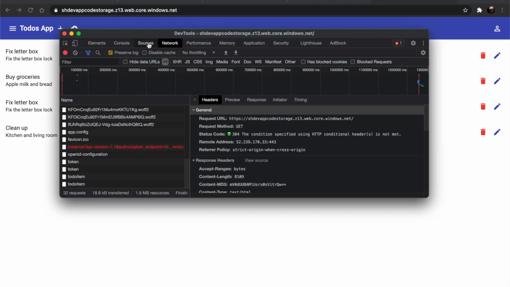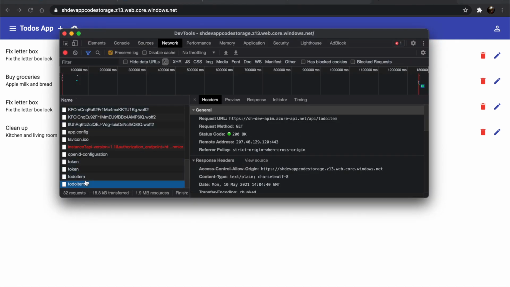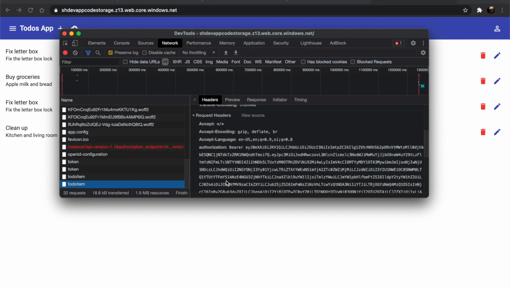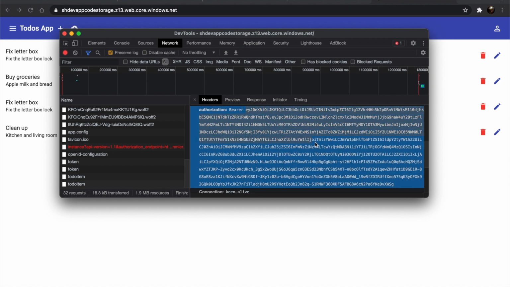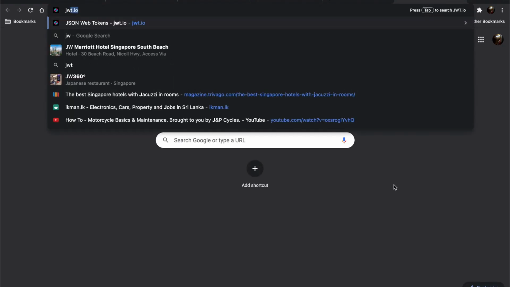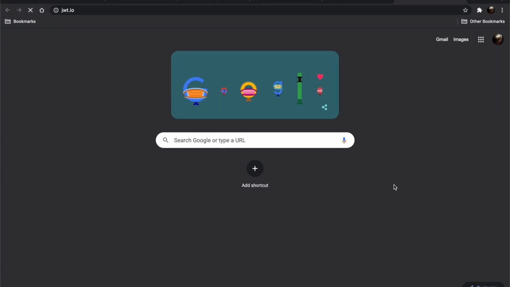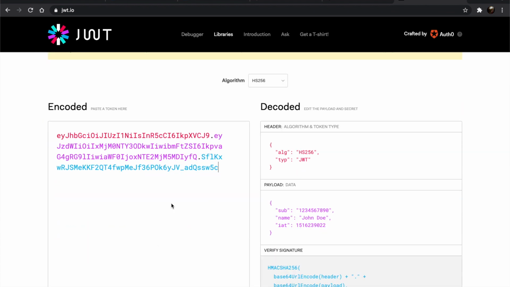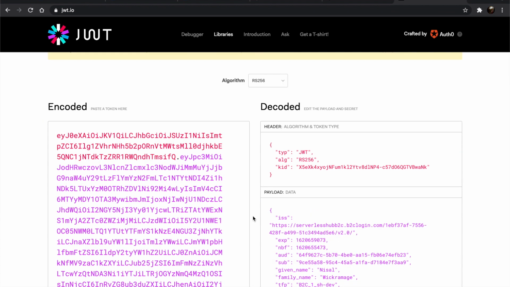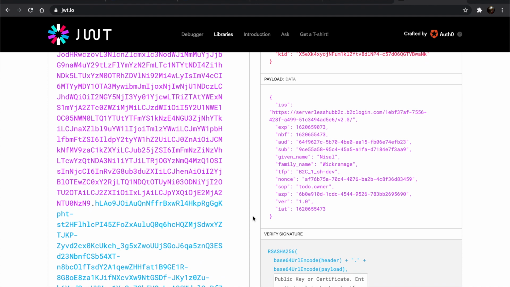If we open up the DevTools and inspect the to-do items get request, we can see the authorization token. Let's copy it. Open up a new browser tab and let's browse to jwt.io. Let's paste the copied token here. And it should show the decoded values. So there are a few important values: issuer, audience, sub and scope.